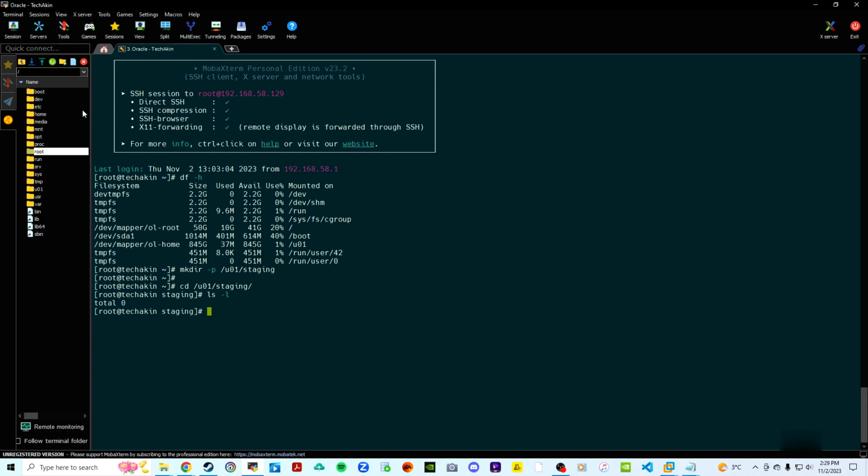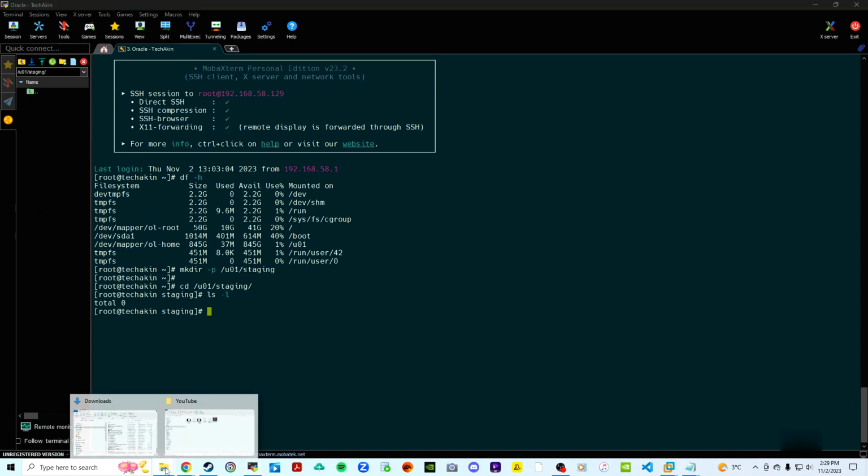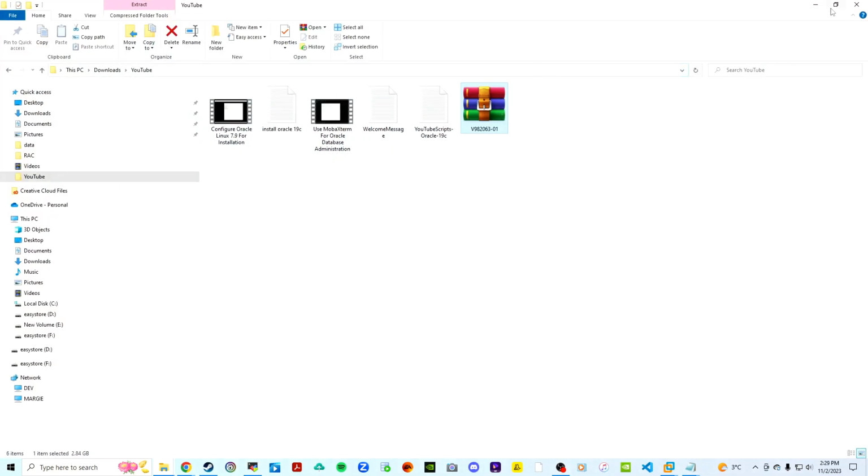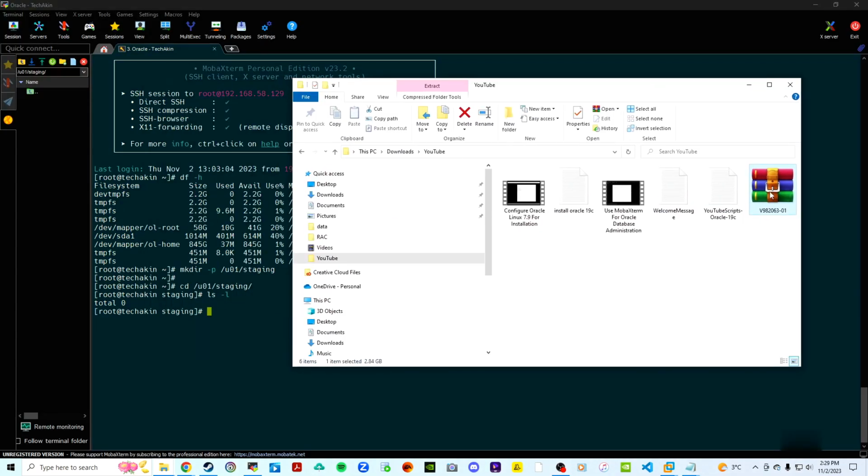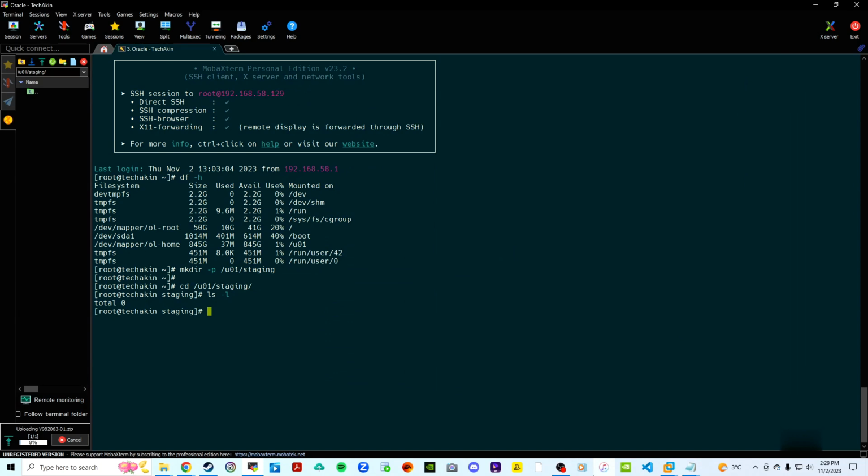There's nothing inside. So if you look on the left side, like I showed you during one of our previous videos, open up the user1 directory, and here the staging directory is there. Open it up, and you can drag and drop the Oracle software that we downloaded from the Oracle website so that you can upload it to the staging area. So it's now uploading to the staging area.